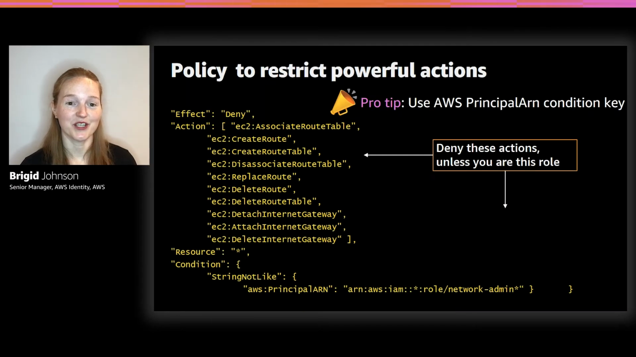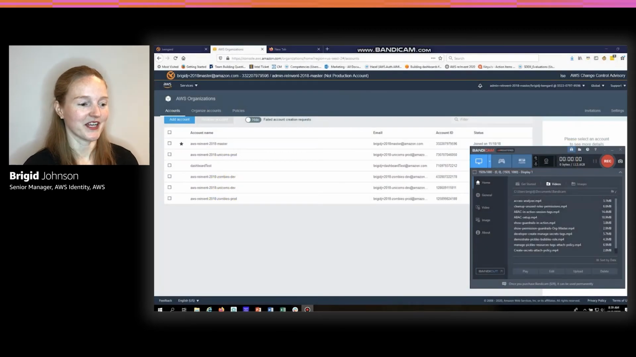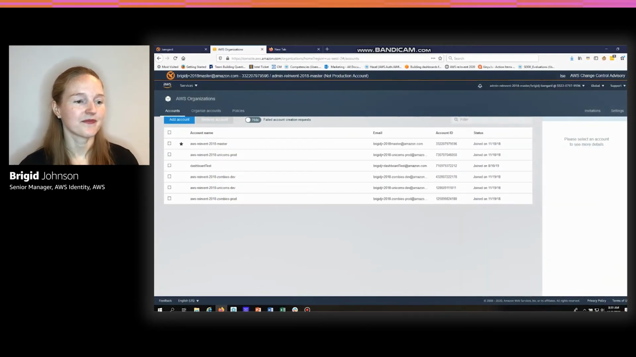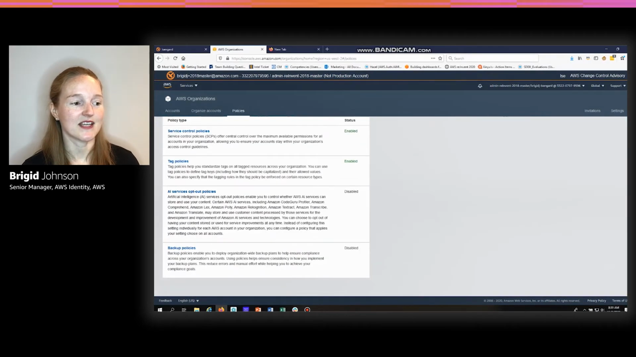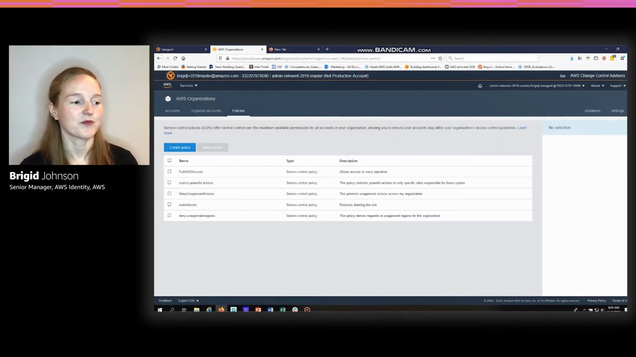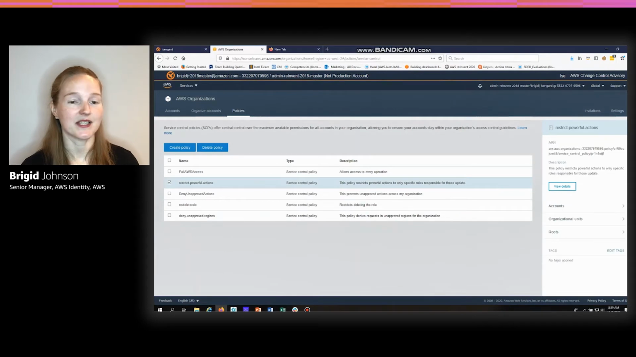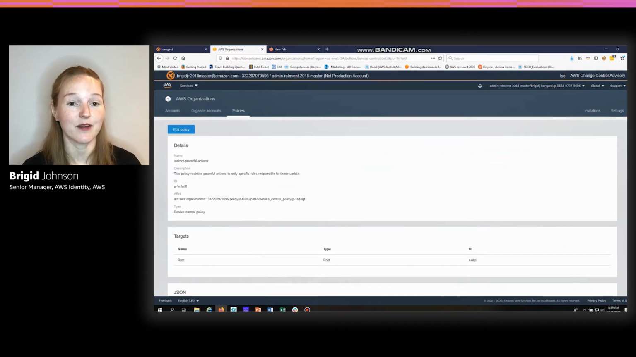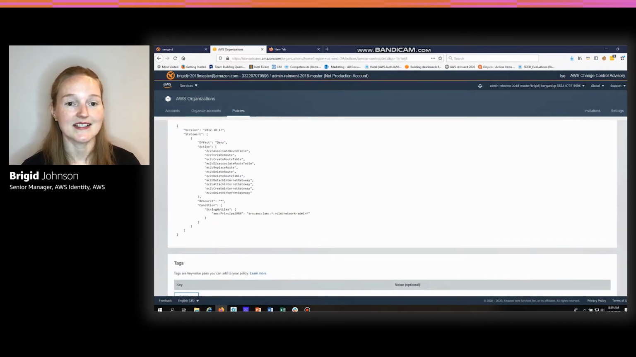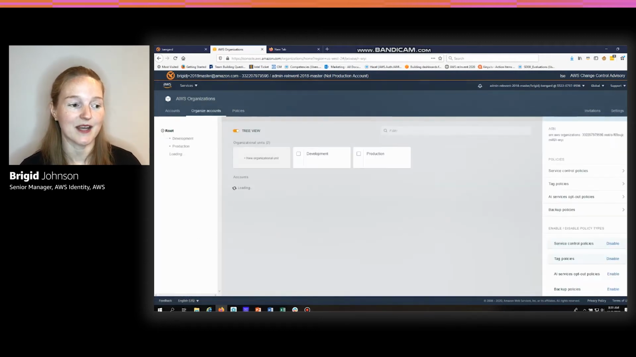And now I'm going to go into the demo where we'll be demoing this SCP in my organization. So here we go, and we will play. As you can see on the screen, this is the AWS Organizations account. I just went to the service control policy. I'm clicking on restrict powerful actions, and I will view it. Below, you can see the exact JSON policy that I showed you on the screen earlier with that network admin.